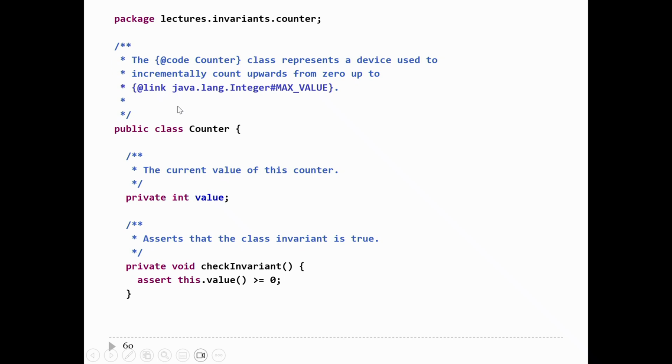So this is for the counter class. Remember, the class has the invariant that the value is always greater than or equal to 0. The value is already represented as an int, so I never have to test if it's greater than integer max value. It's impossible for it to be greater than integer max value. So I can write a little private method called check invariant. And the check invariant method simply has an assert statement in it. It simply asserts that the value is always greater than or equal to 0. If there's ever a time when you call check invariant where this is not true, an exception will be thrown.